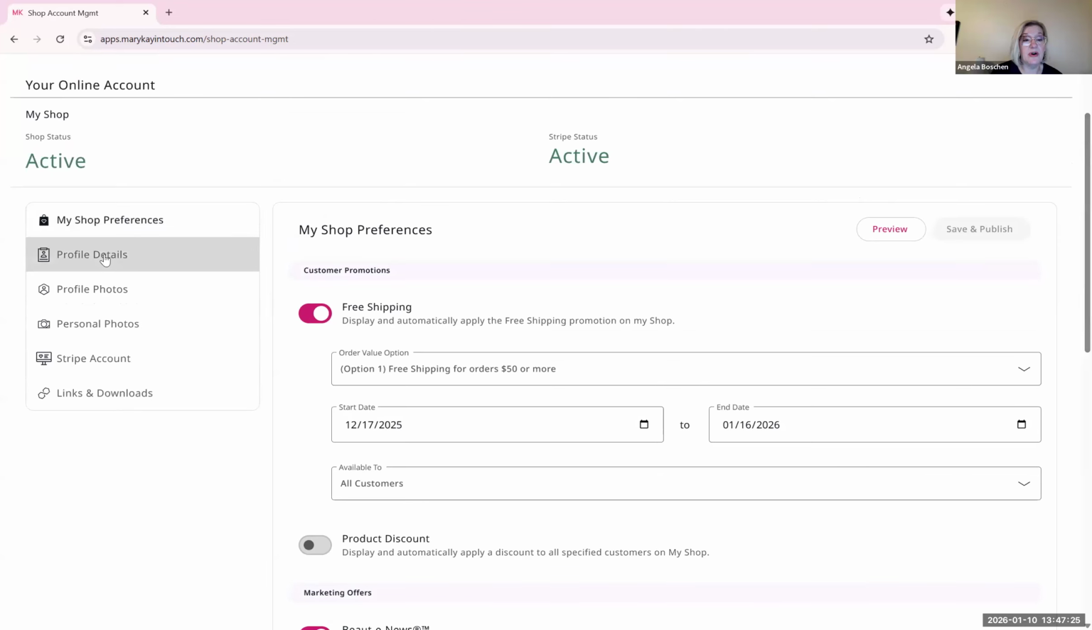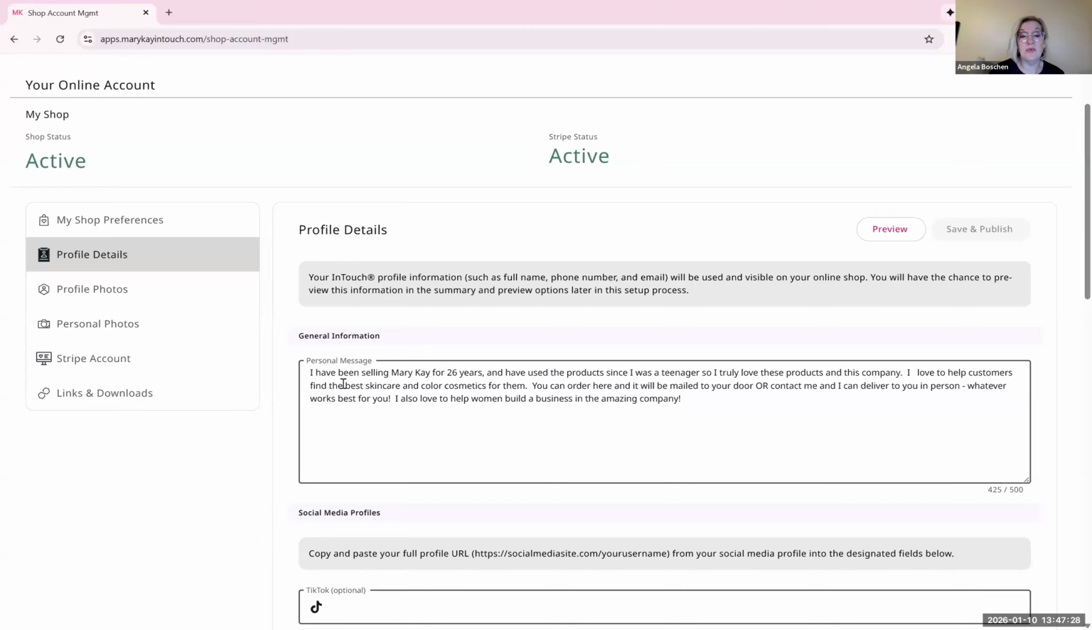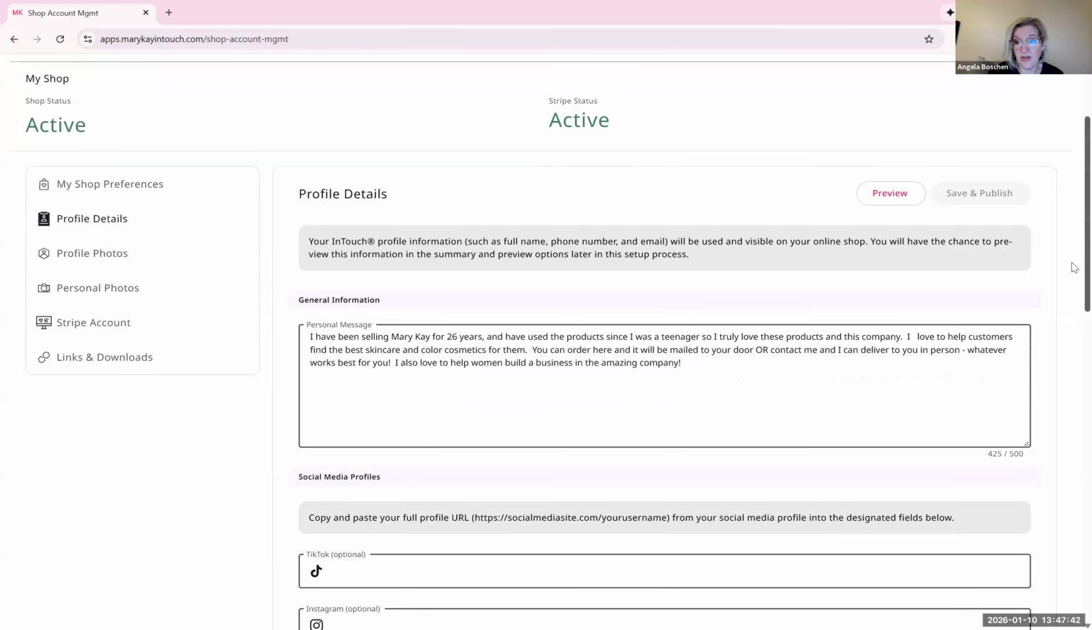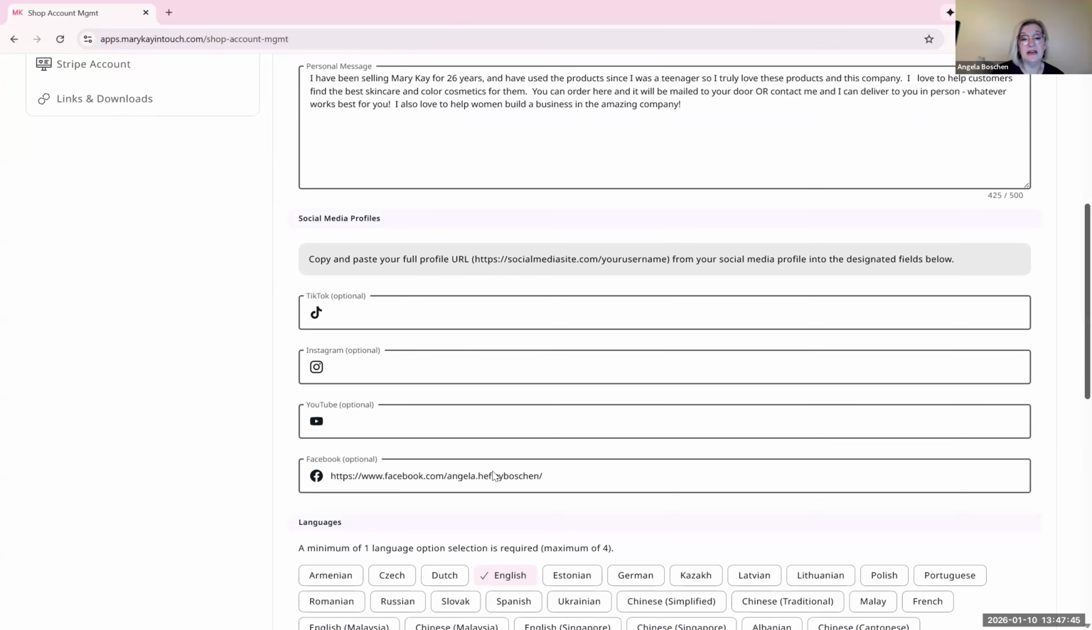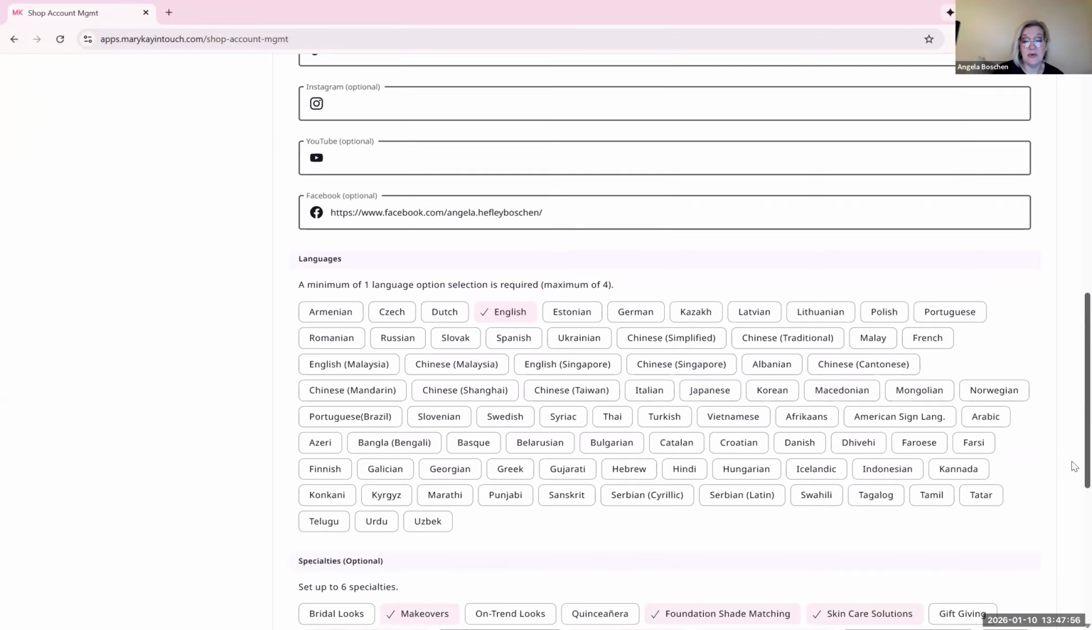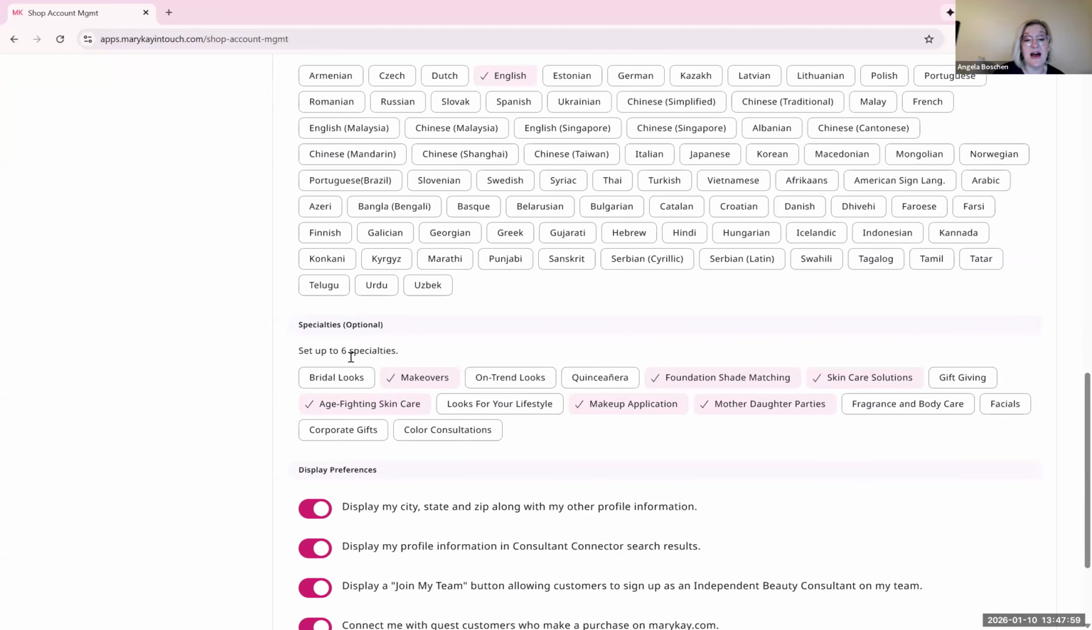And then you go over to profile details. If you don't want to type in your own general information, it automatically pre-fills with a set verbiage that says, this is what I like to provide my customers. I did type in my own little story, but you could just leave what the company has if you want. And then if you have TikTok or Instagram, Facebook, YouTube, you can put in the URLs for those. I did put in my Facebook one, and then what language you want, and then you can specify your specialties. And you can pick up to 6. And so you just click those if you want to.